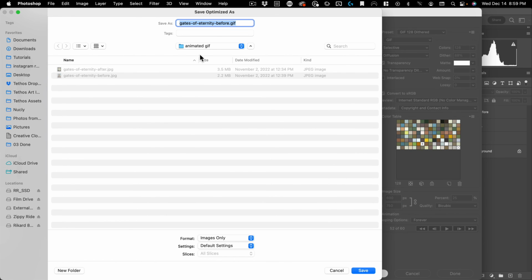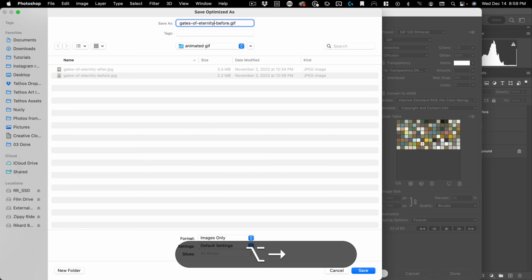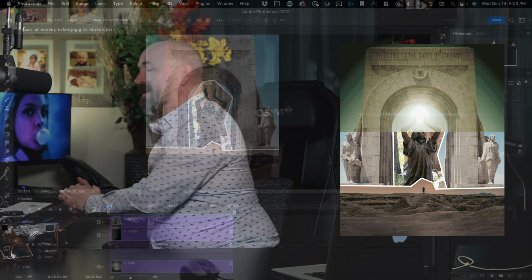And let's put this in here. We'll call it Gates of Eternity Animation. So there you have it. That's how you create a simple animated GIF in Photoshop showing a before and an after.